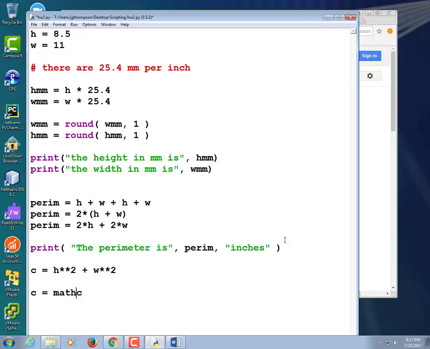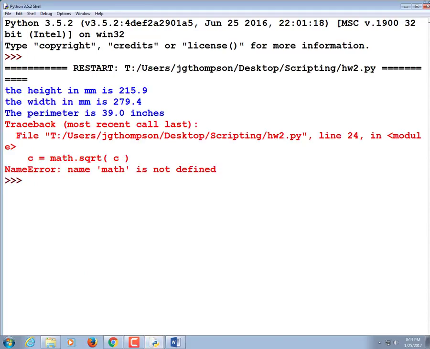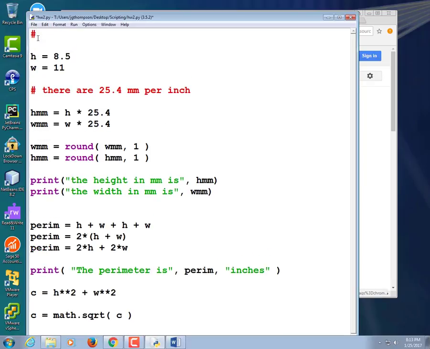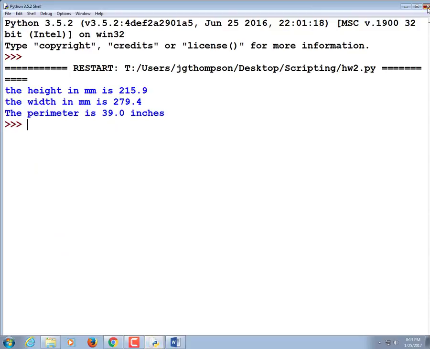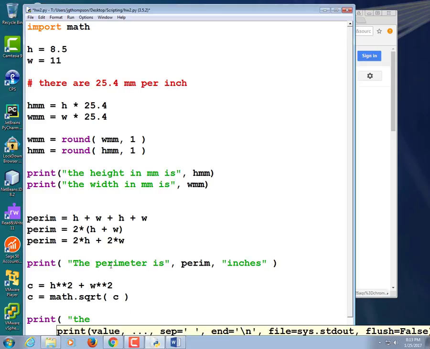Let's try math.sqrt. See, like that. We have to import it. I think I'm going to find out that we did not even have to put math in front of there. Yeah, okay, so let's add the import math up at the very top. Okay, good. It didn't break. So we're good here. Now we can print out the diagonal. And this is still in inches because h and w are still in inches.